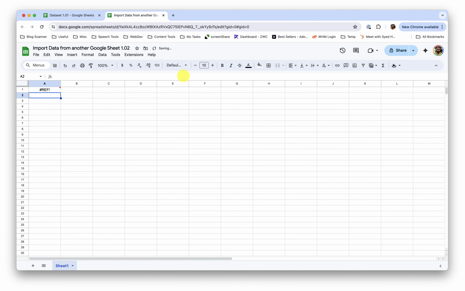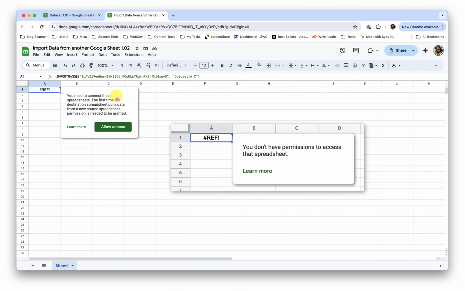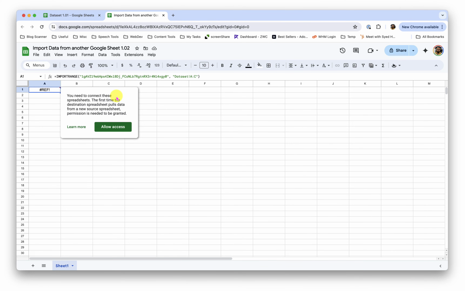When I do that, Google Sheet is going to ask me for the access. If I do not have access to the sheet from where I'm trying to import the data, I will see an error, something like this. If I do have access, Google Sheet will ask me to allow access to that sheet, so it could connect these two sheets and start importing data from that sheet by enabling the permissions.